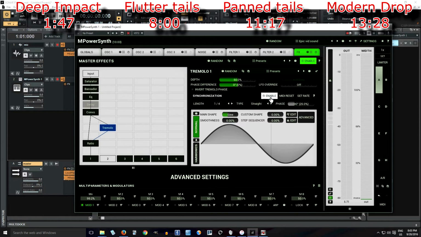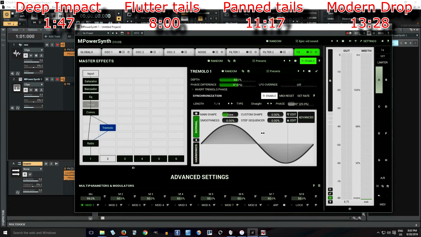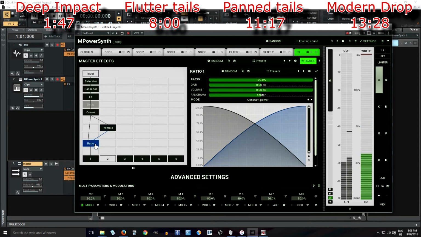I'll sync this up to, let's say, eighth notes. Actually, no, do quarter notes. And do rectangle, set the depth all the way up, and we should hear it kind of go in and out like a tremolo effect. Actually, let me do faster. I'll do eighth notes. So I'm sure you've heard that effect before. So I like that, but there's other things we can do. Let's set it at 50% so you can hear it with the actual hit.